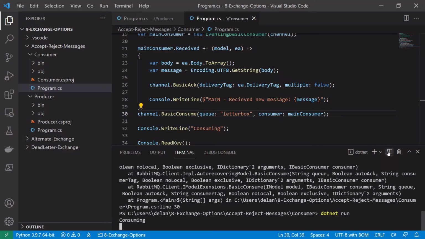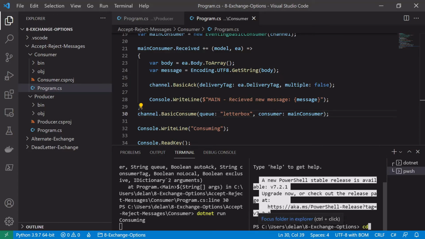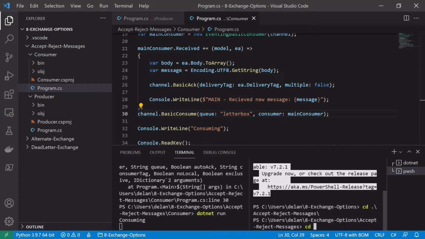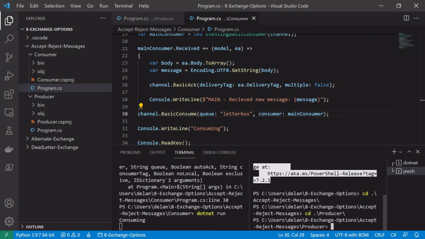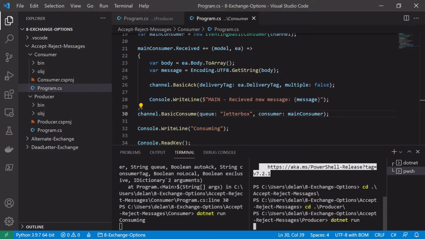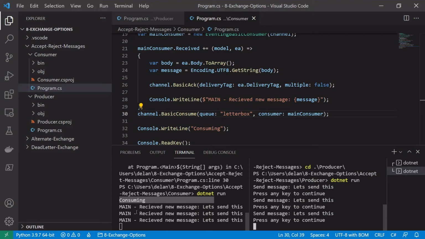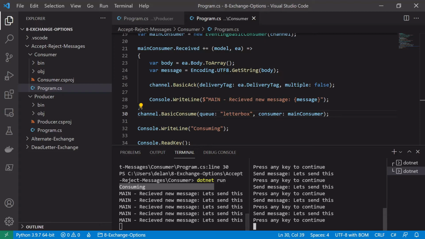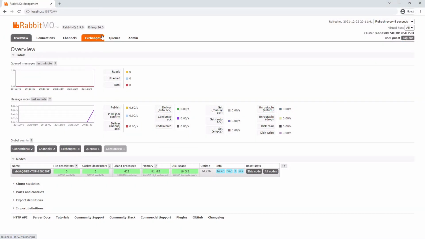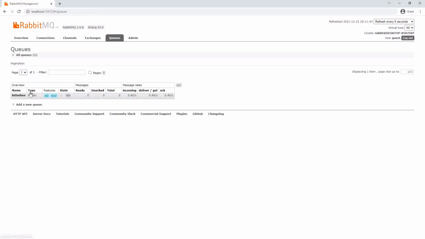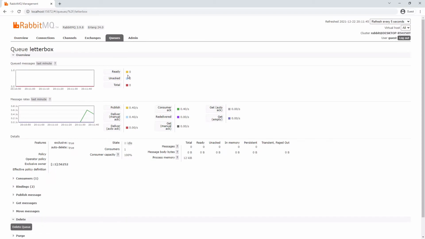And we're consuming. So let's open our second terminal, cd into our accept reject exchanges and our producer, and let's publish a message, just with .NET run. So that's sent a message. We can press any key to publish another message. And we can see as we press enter, we're sending more and more messages. If we look in the RabbitMQ portal, we can see that we have our letterbox queue here, and it has 0 unacked and 0 messages built up on the queue.